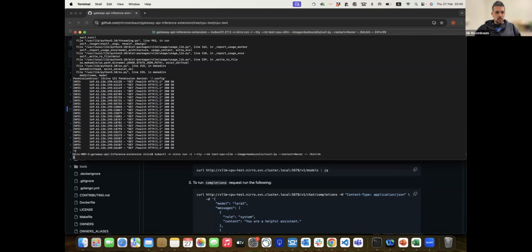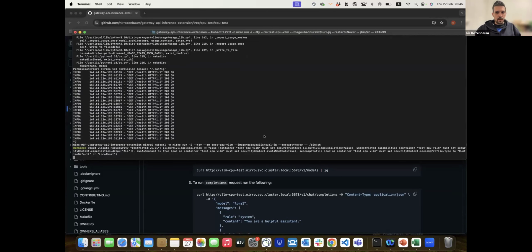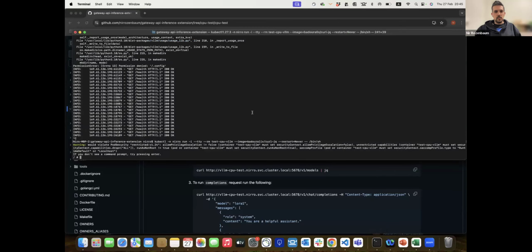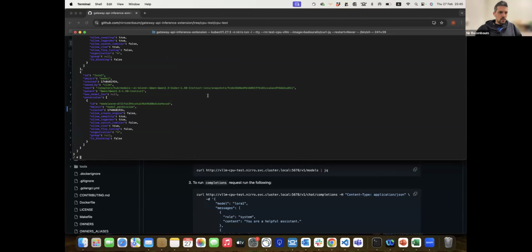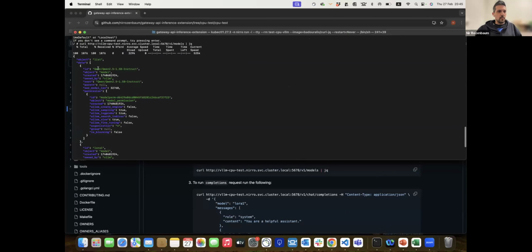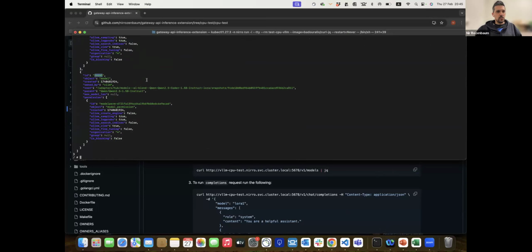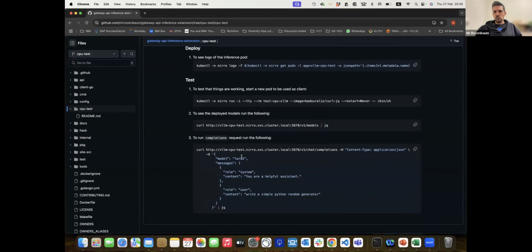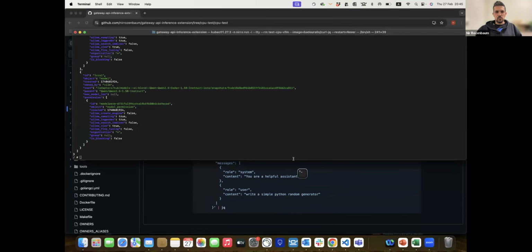So just running the other pod. And I'm going to run this curl command to get the deployed models. So we can see we have the Qwen model. This is the base model. And then we have LoRA1, which is the adapter. And now I can run this completions request with a request to write a simple Python random generator. So I'll just copy this one.